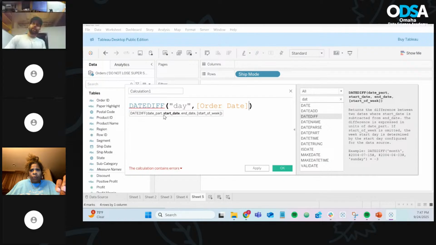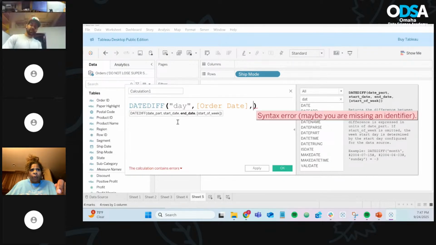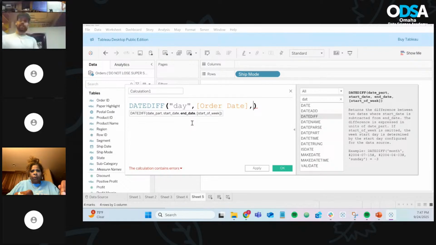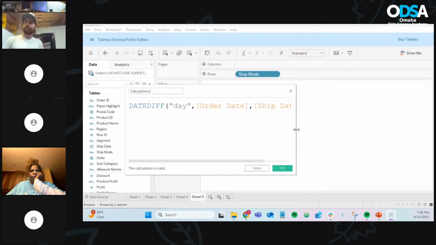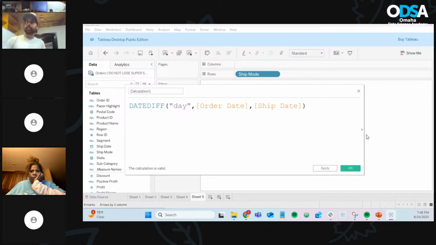So now we have day. It tells us start date is next. As soon as we hit comma, it moves over. Okay, now we need our end date. It's the last part that we're going to need. So that will be our ship date. And hit enter. I'll get rid of this, move it to the side so everyone can see it.